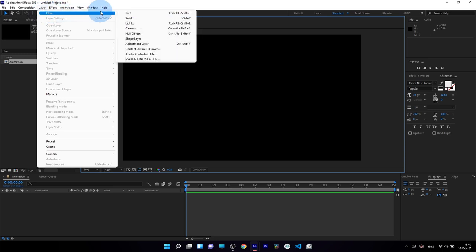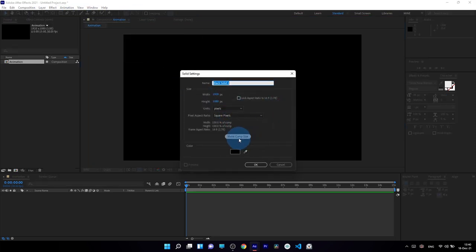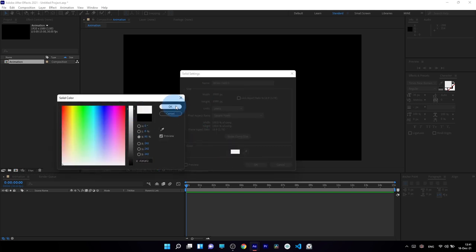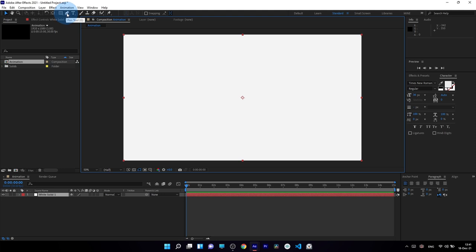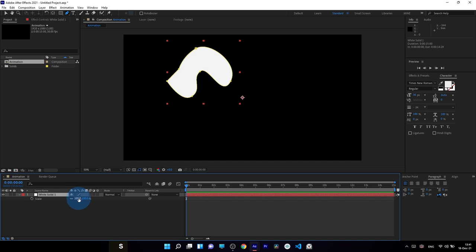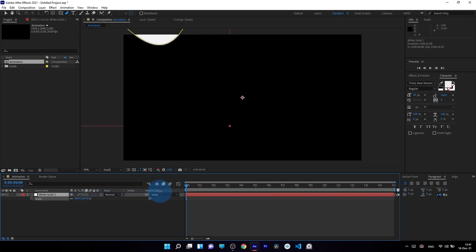For example, we can go to Layer, New, Solid. Let's click here on Make Comp Size, so it will be the same as the size of our composition. And we can change the color to white, for example, and click OK. So I'm going to use this pen tool to draw some shape like this. And if I press S on the keyboard, by the way, don't worry if I'm going too fast. I just want to explain the difference between solid and shape layers. I bring up the scale by pressing S on the keyboard and change it from 100% to, for example, 600.